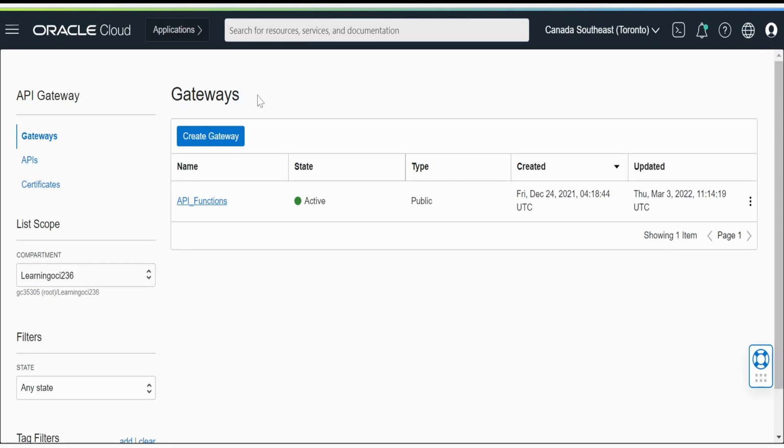I have logged into my Oracle Cloud tenancy. The first thing we need to make sure is we need to have API gateway created. If not, you can create a gateway. If you don't know how to create an API gateway, we have covered in detail video on this. Please check out the video. The link is in card section.